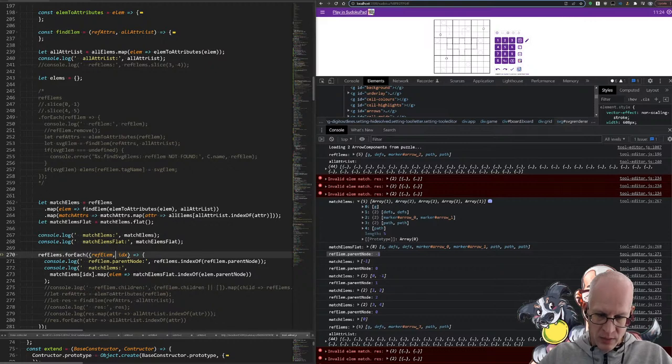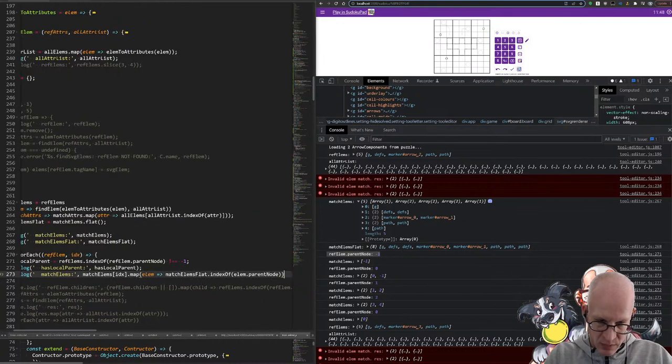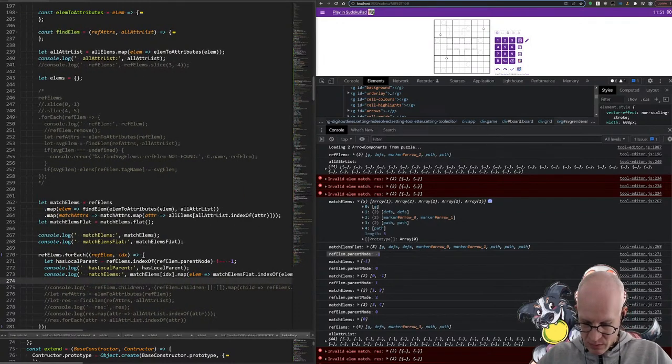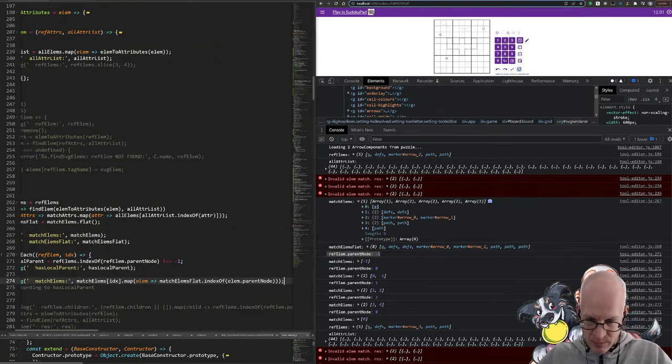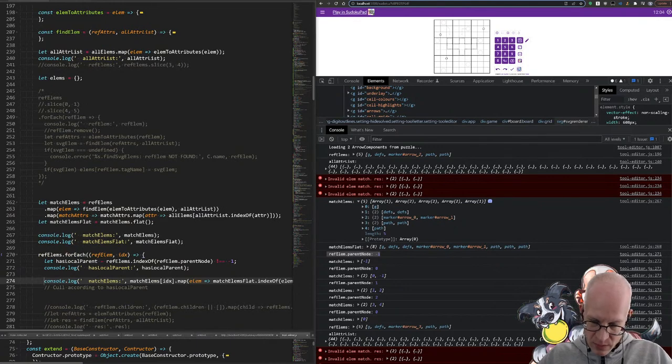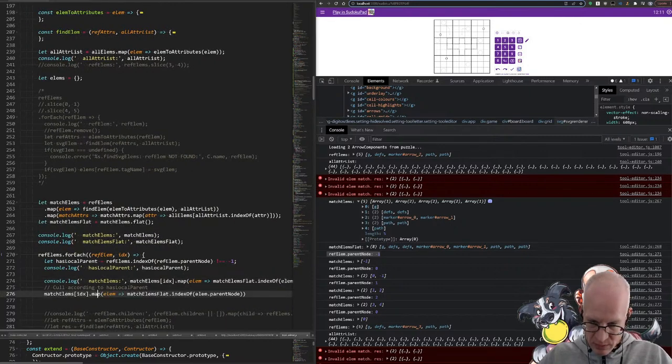Let has local parent equals index buff not equal -1. All right. So then call according to as local parent. So now we want to call our listings according to that. So we're listing, we're looping through them.